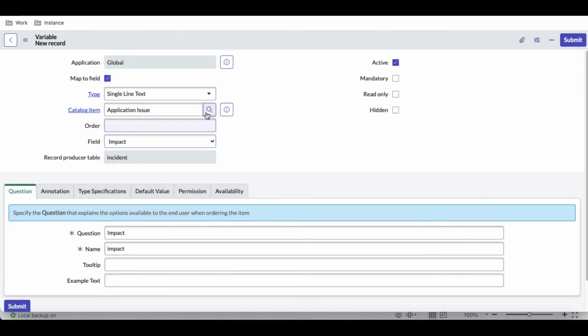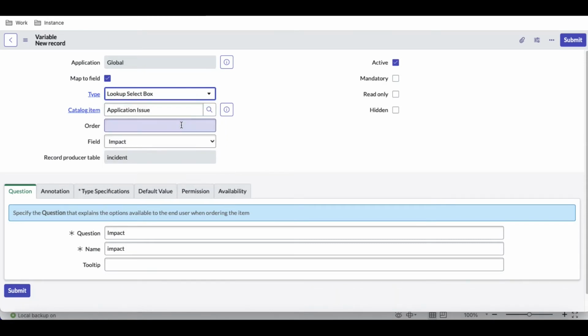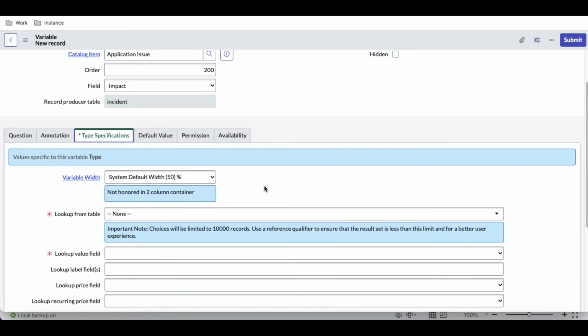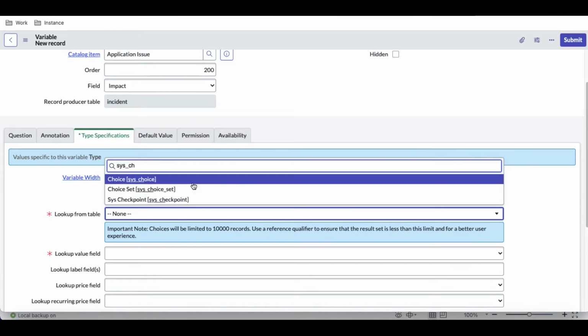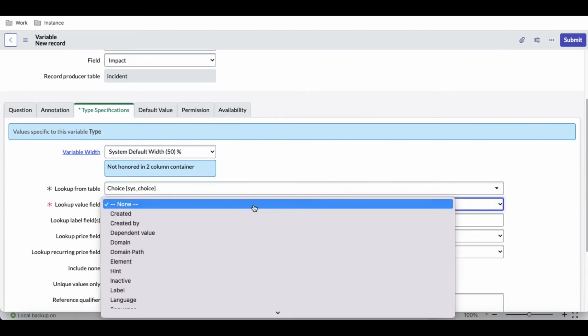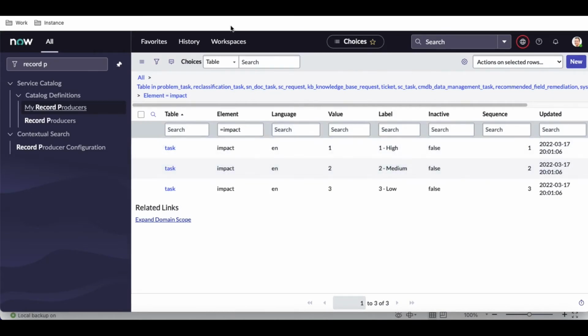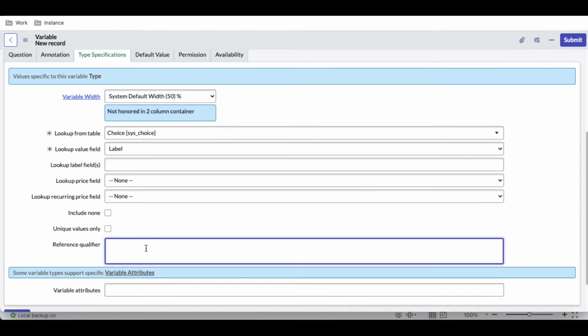All right, now we have an option called lookup select box. We'll select the lookup select box. Now we'll put the order equal to 200, and once we select the lookup select box, we have an option to look up that table. In our case, the lookup table is the sys_choice list table. Then the lookup value is the thing we should show, the label. So we'll select the lookup field value as label, and here we have to put the reference qualifier.